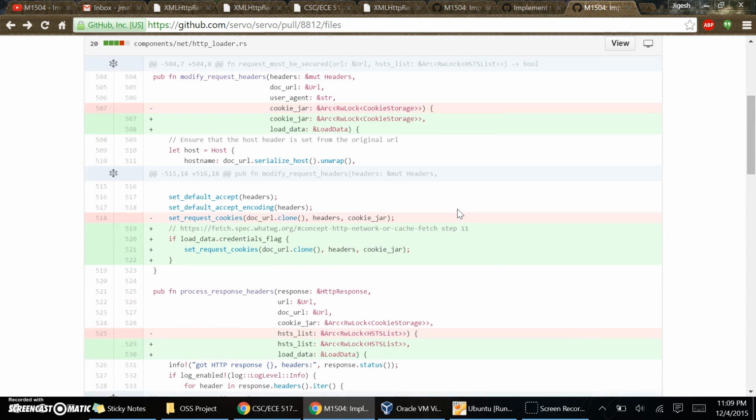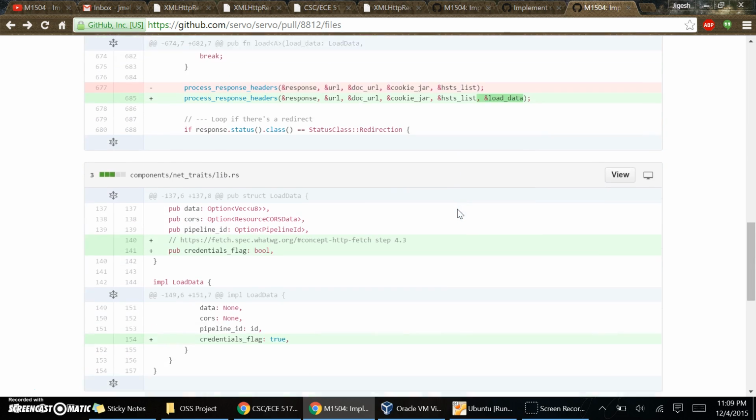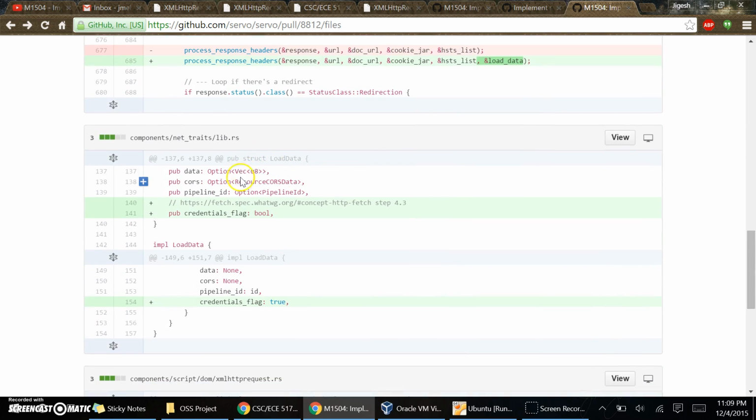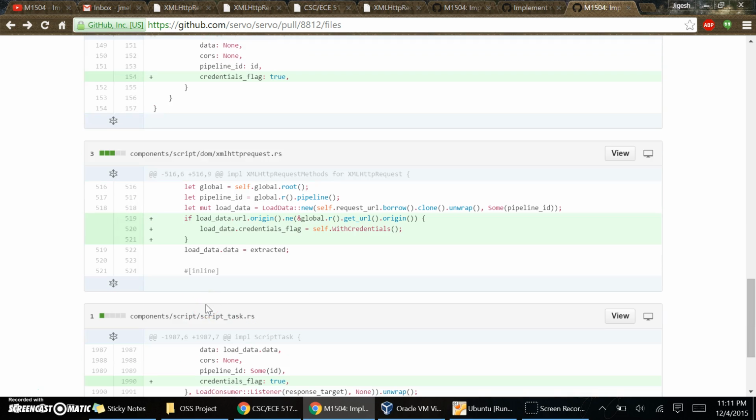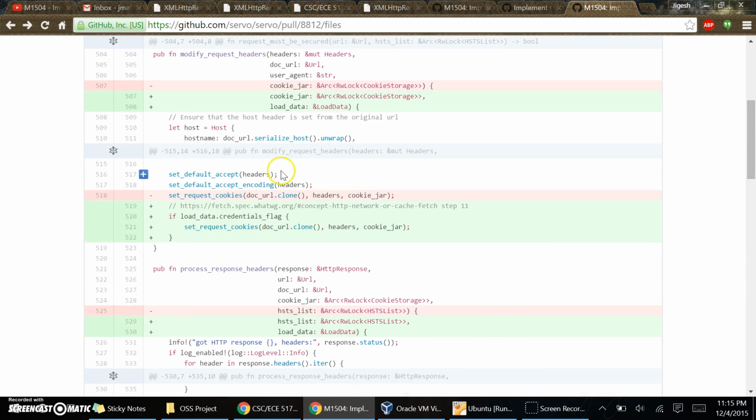So for this, we have added a credentials flag variable in the load data structure which is present in lib.rs. As you can see, it has been set to true by default. The with credentials flag is set for cross-origin requests to the with credentials attribute present in XML HTTP request.rs. So let's move on and look at the use of this flag.